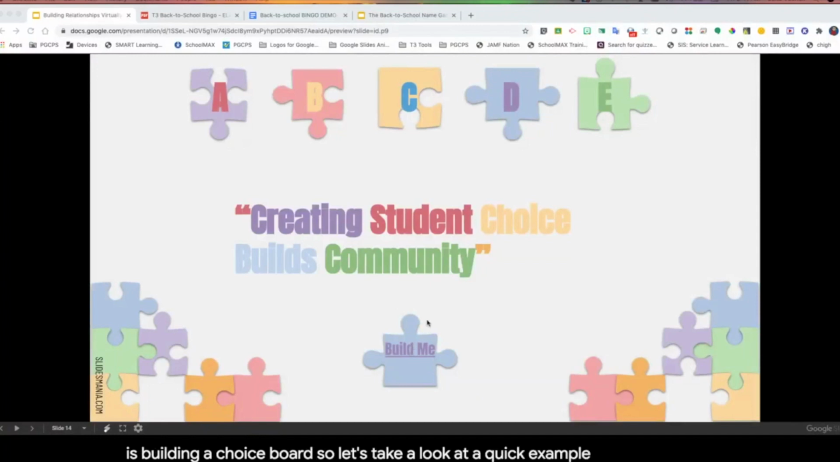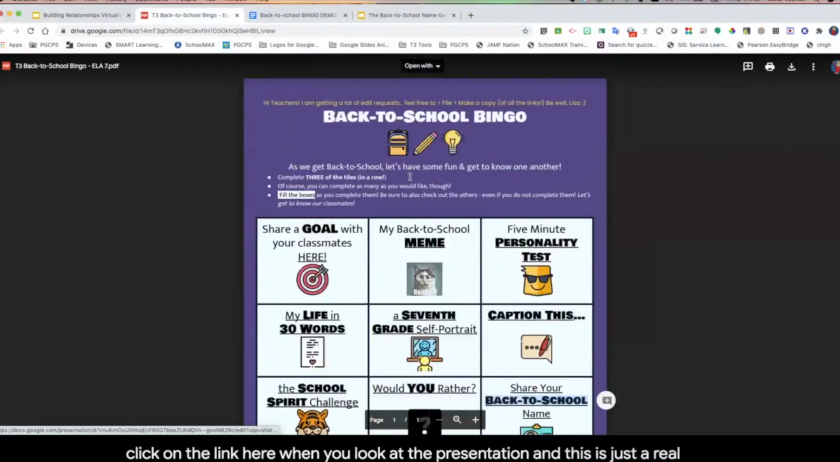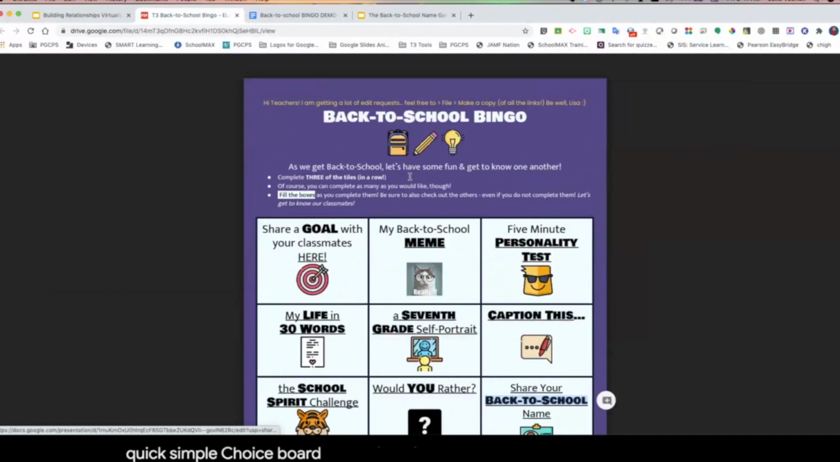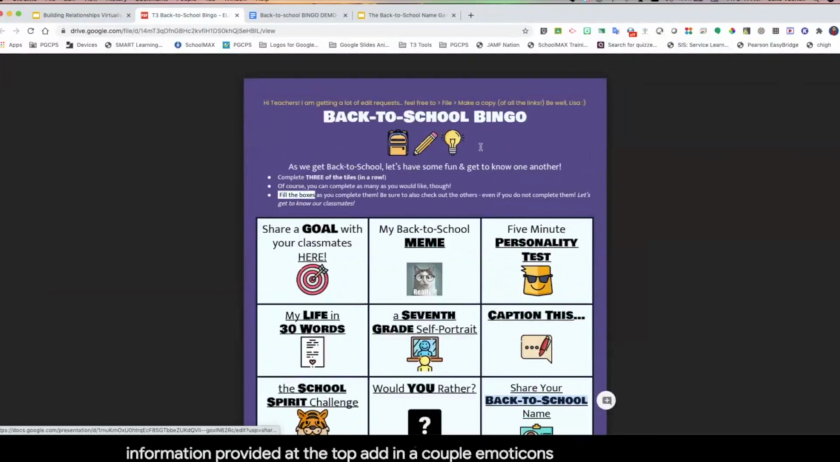You'll be able to click on the link here when you look at the presentation. This is just a real quick, simple choice board for students. This was built in Google Docs. We'll walk through and provide you with a template for how to do this. Simple basic information is provided at the top, with a couple emoticons, emojis or clip art, depending on the grade level as you see fit. And then, as we get back to school, let's have some fun, get to know each other.